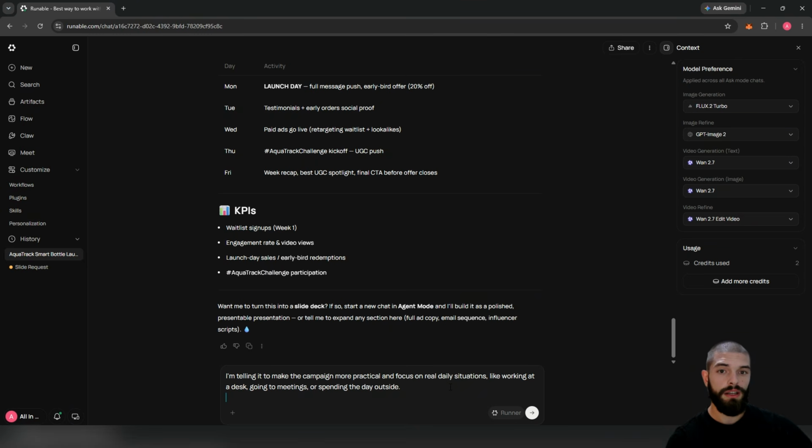And this is one of the things I like about the workflow. I don't have to start from zero every time I want to change something. I can simply tell the agent what I want to improve, and that's it.